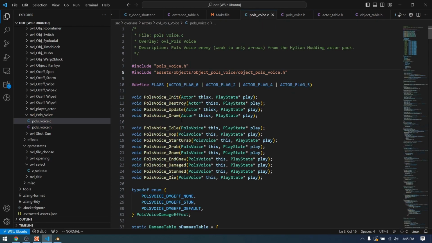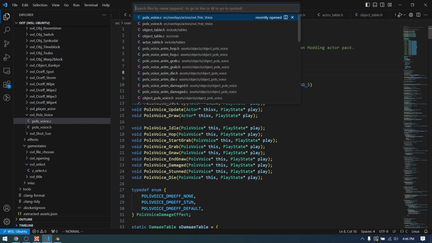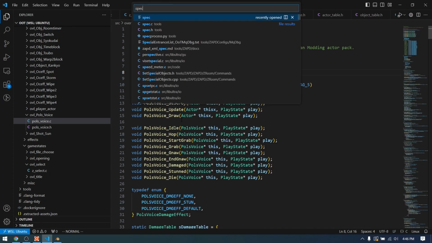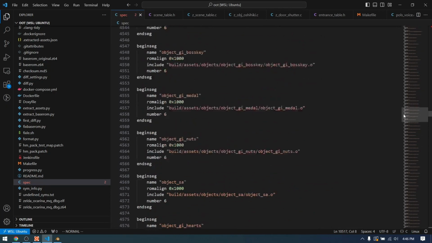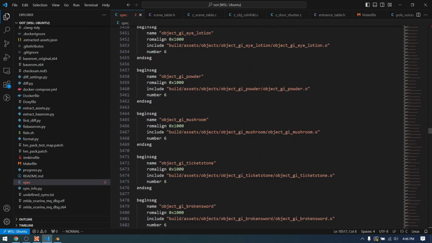Fantastic. Okay, so we've added the overlay. We've added the object. We've updated the actor table. And we've updated the object table. The last thing to do is tell the build system to actually include these files in the ROM. And if you remember, for that task, we edit the spec file. So I'm going to Control P, go to the spec, and somewhere in this big list of spec files, you're going to see, here we go, objects.